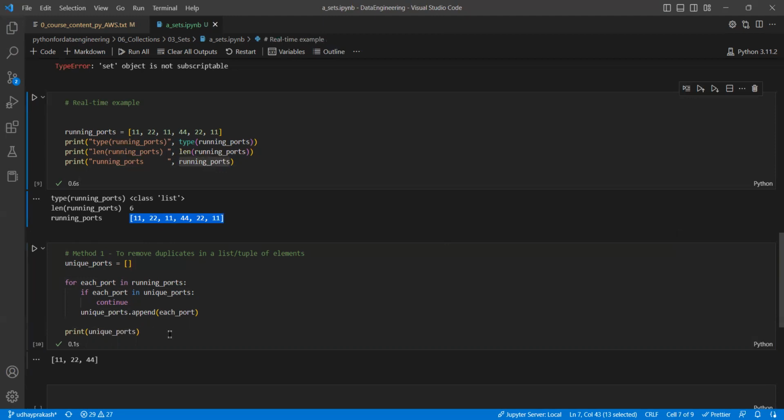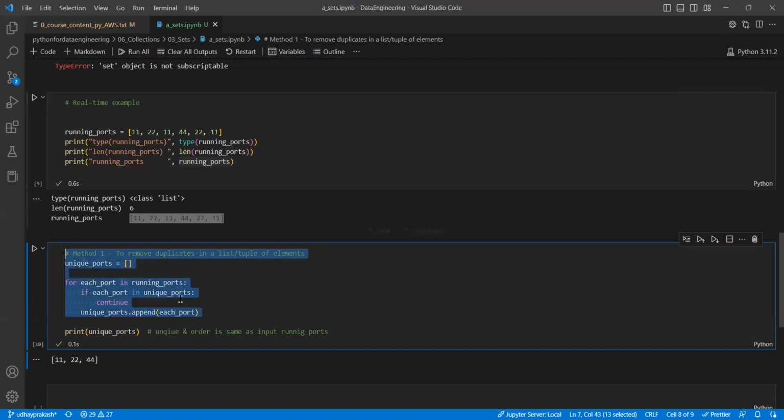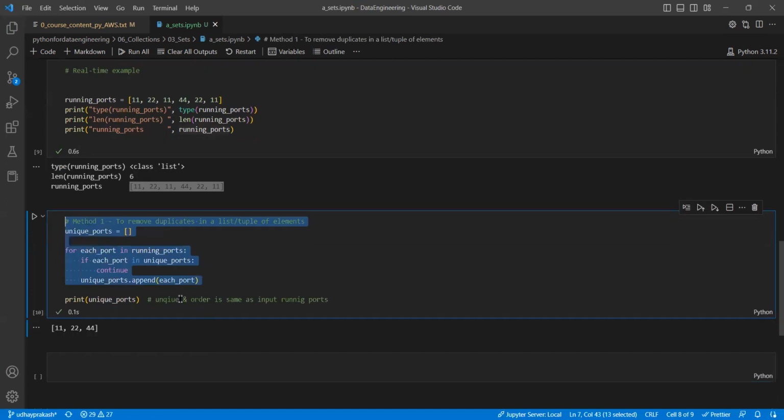And that too, two things here. So unique you got, and the order is also same as the input running ports. If you want the order in which the user gave it, then we should go for this kind of way. If you are not interested in the order, you are just interested in the actual values, then you need not go all the way like this.